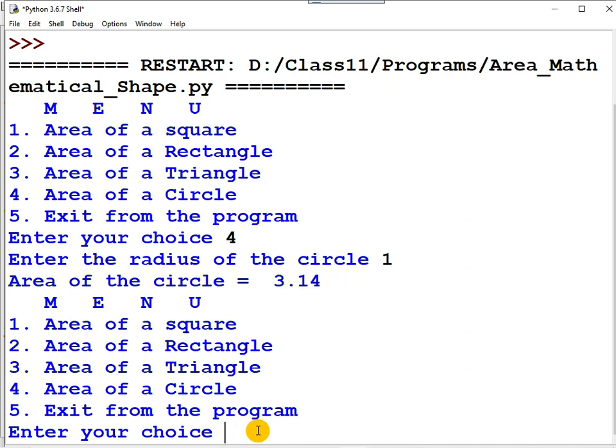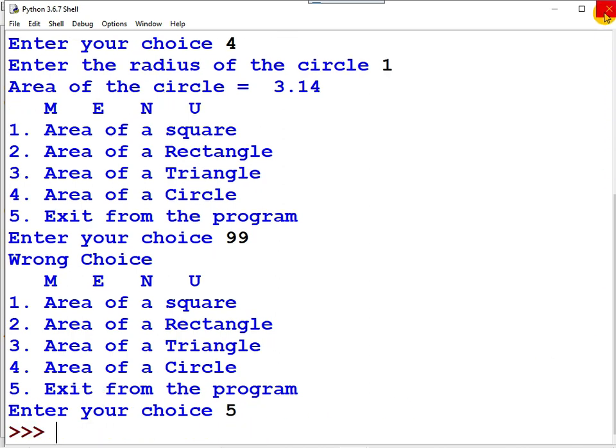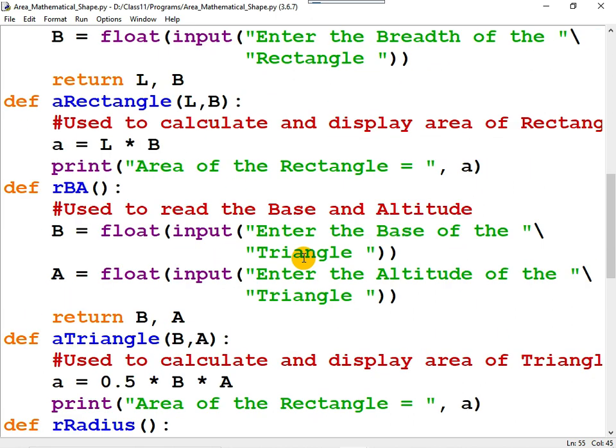Okay, if I enter 99, I get wrong choice, and in order to exit, 5. So this is how you write a program by making use of functions. Please understand the various parts of a function, which will be explained in the next video tutorial.